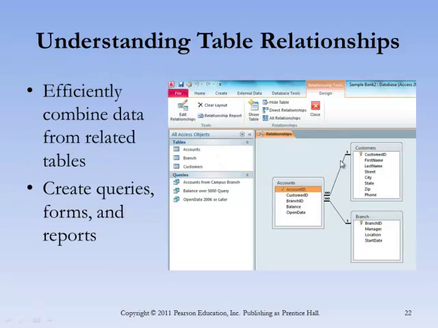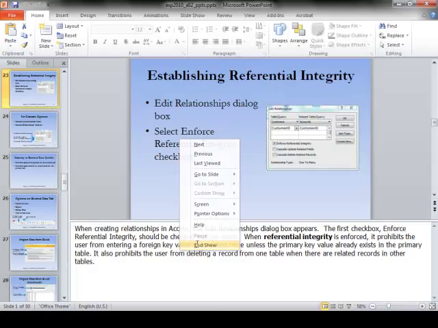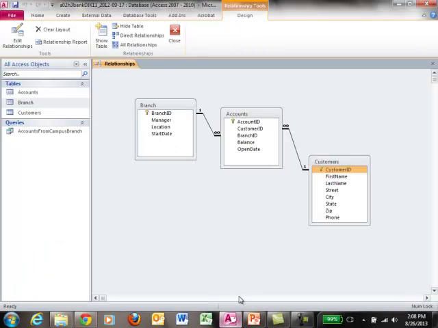We did talk about the relationships already. I had that in the first video. I'll go a little bit more over that in this one. I'll talk about referential integrity. Actually, I'm going to go do that right now. Back into Access. Okay, referential integrity.